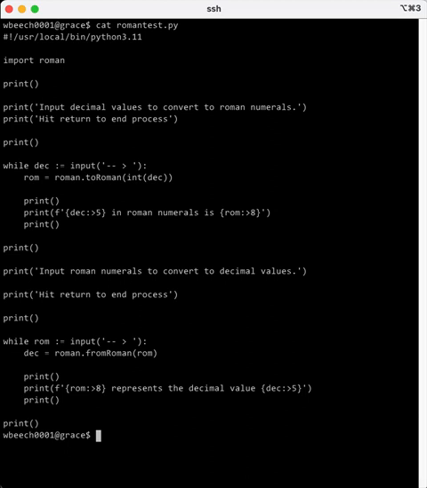And then the first thing I do is I have an import statement that imports my Roman module. Now, the Roman module converts between integers and Roman numerals and vice versa. So here at the top, the four print statements is just nicely outputting what I want the user to do. I have a blank line, and then I tell them to input decimal values to convert to Roman numerals, and whenever they're done, just simply hit return to end this part of the process.